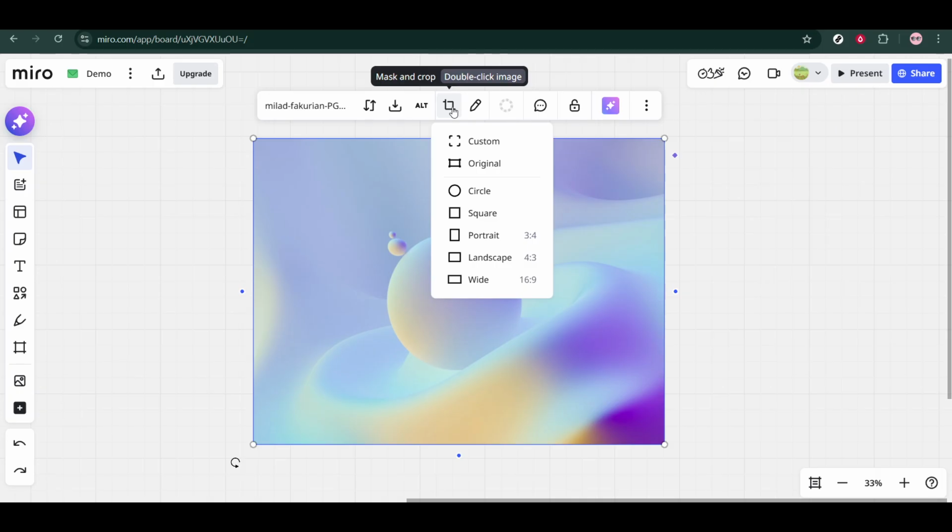Now choose how you want the crop to look. If you want a quick, polished shape, pick a preset like a circle or a square. Miro will automatically mask the image into that shape, giving you a clean result in a single click.